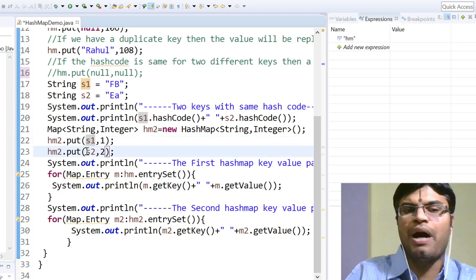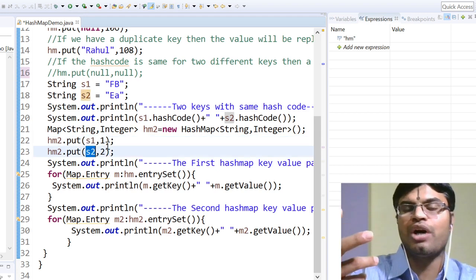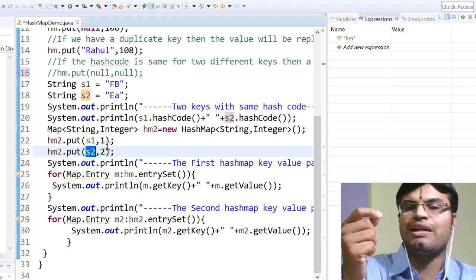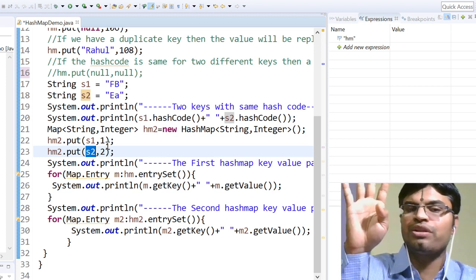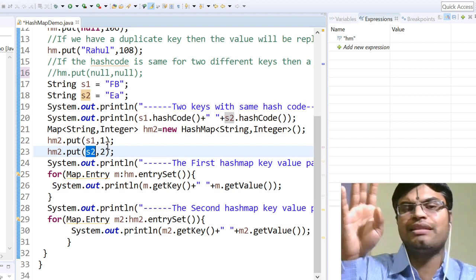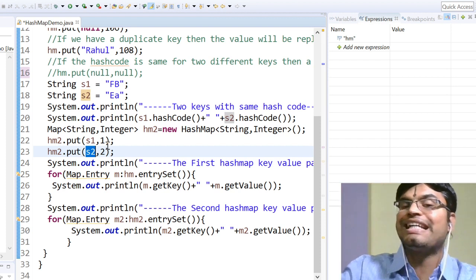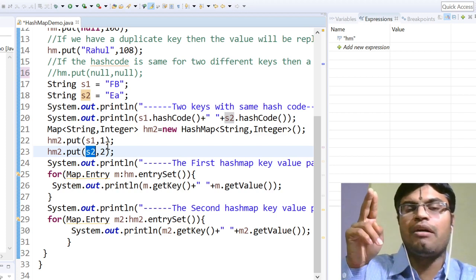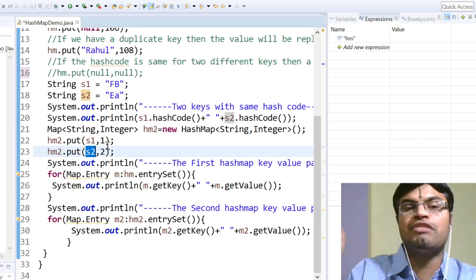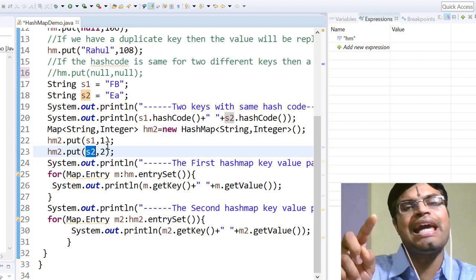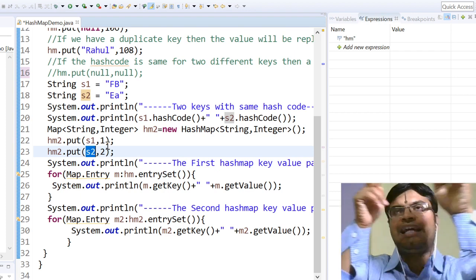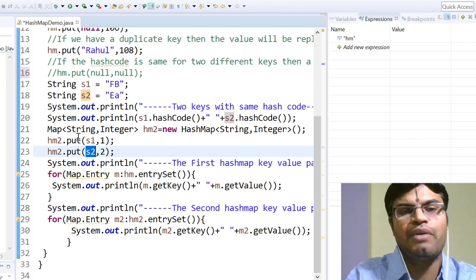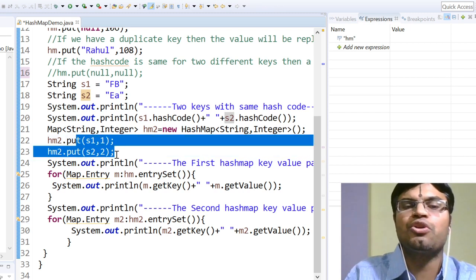Now when I go to the S2 part, this S2 also will generate the same hash code. So it will again refer to that 4th index value in my array, but in this case it will create a linked list. The S1 which contains FB will now point to the second node which will contain the S2 with the key EA and the value 2. So at the same index value 4 of my array, it will create a linked list. That is what happens when these two values are put into my hash map.